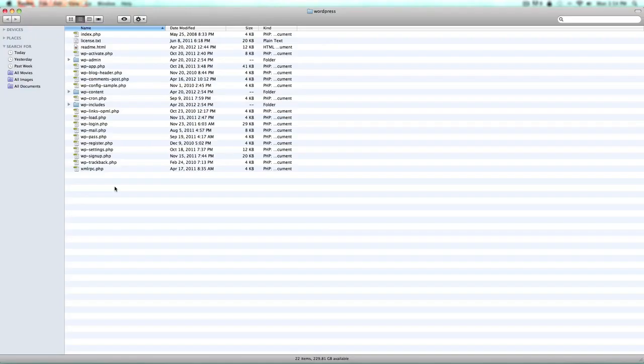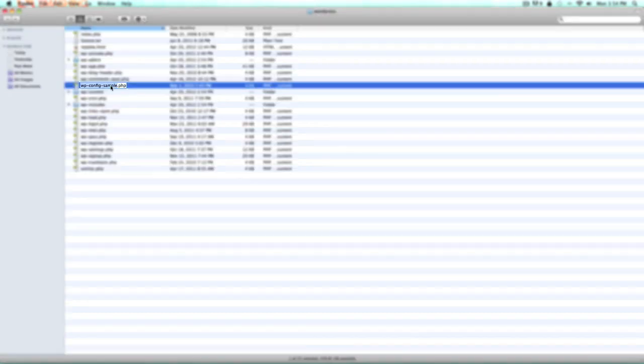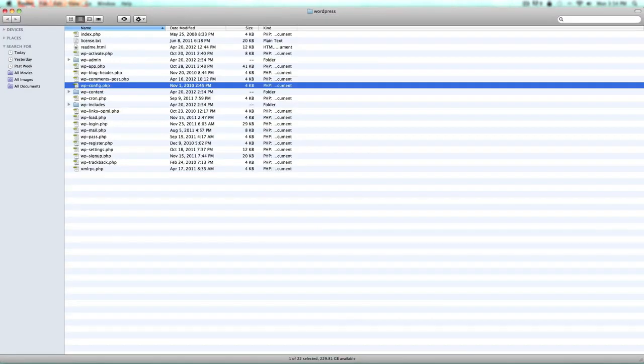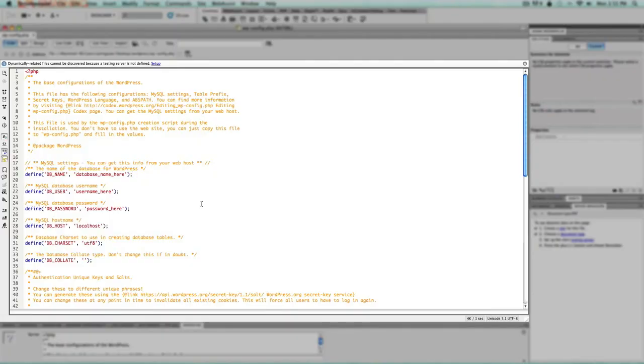Now I need to make sure WordPress connects to my newly made database. So let's take a look inside our WordPress folder. Here you'll see a file titled wp-config-sample.php. First we'll rename this to wp-config.php to get it to work. Now let's open this file up in our HTML editor and edit a few lines of code.